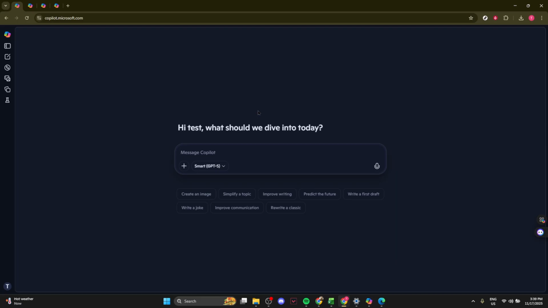First, make your way to the Copilot website. Ensure that your internet connection is stable for a smoother experience. If you're not sure about the URL, a quick search should land you on the right page.